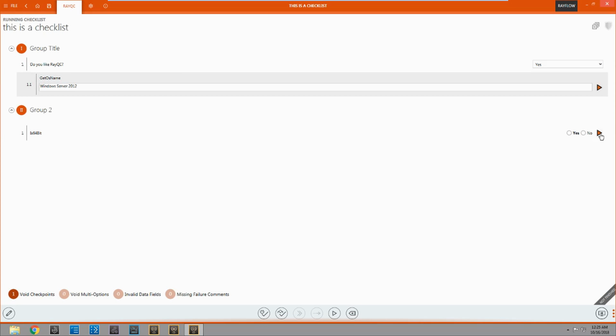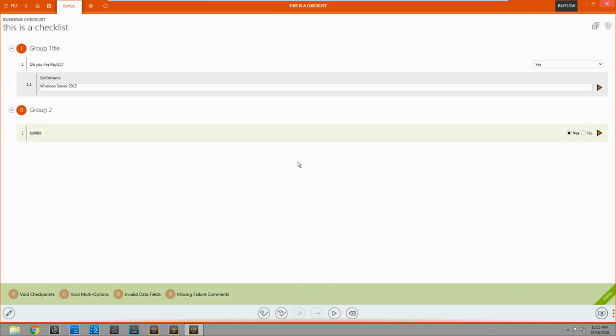And the same thing, since it's a plugin, just click yes. Just click the red arrow here, and it'll check for you. And as you can see, it is a 64-bit system. Alright, now that I've shown you all that, let's look at a real checklist.